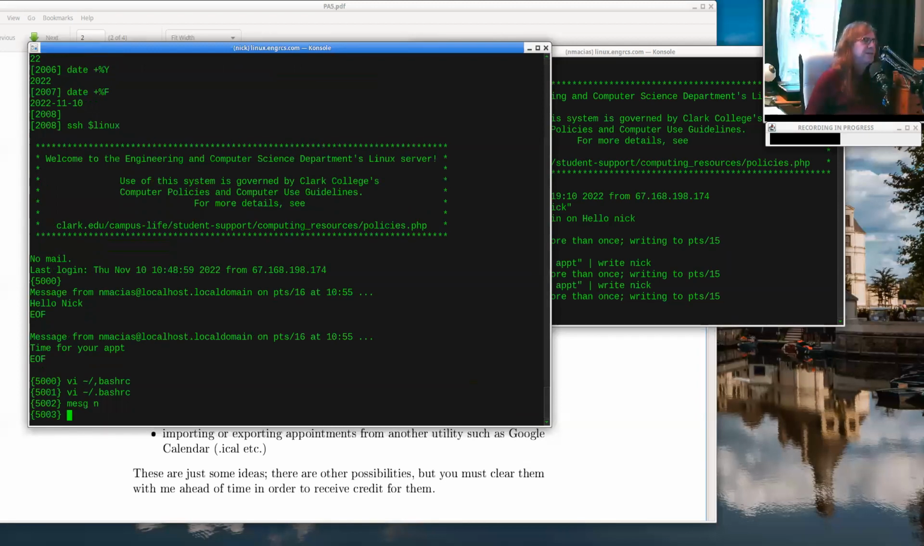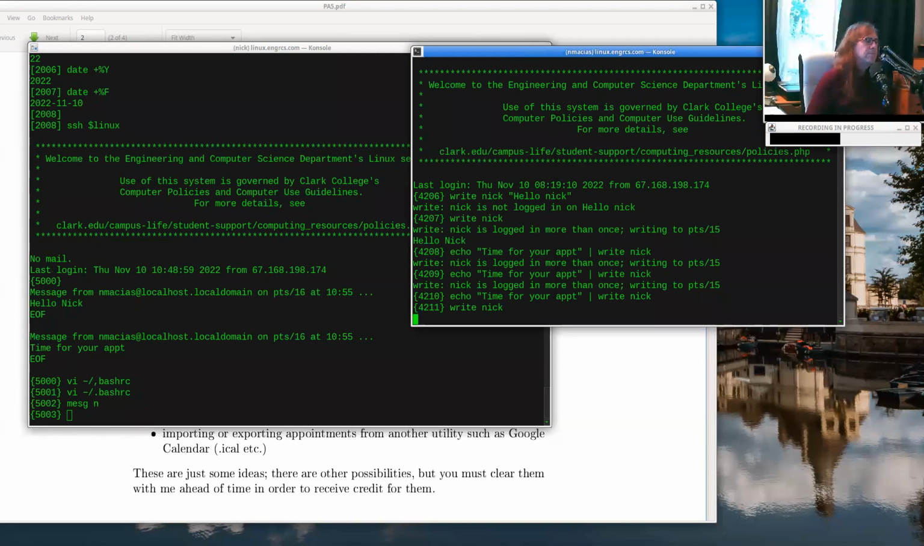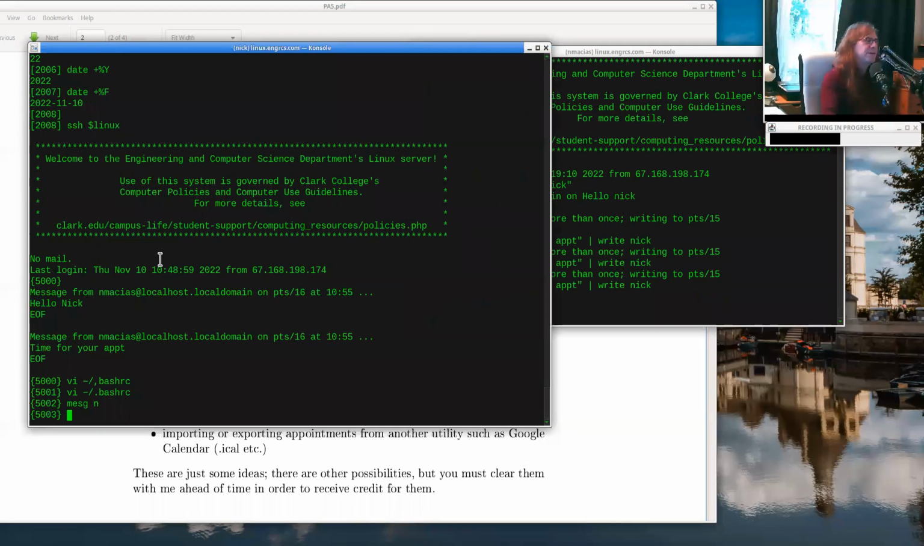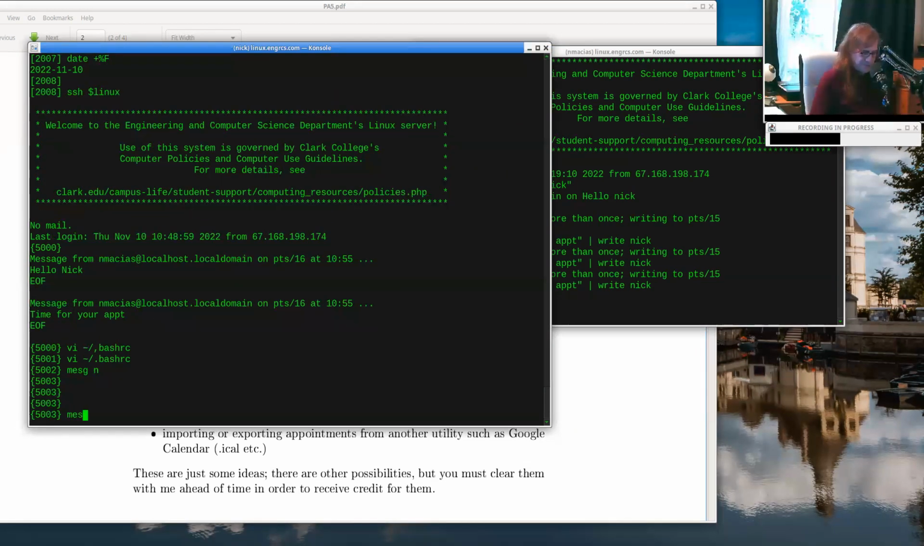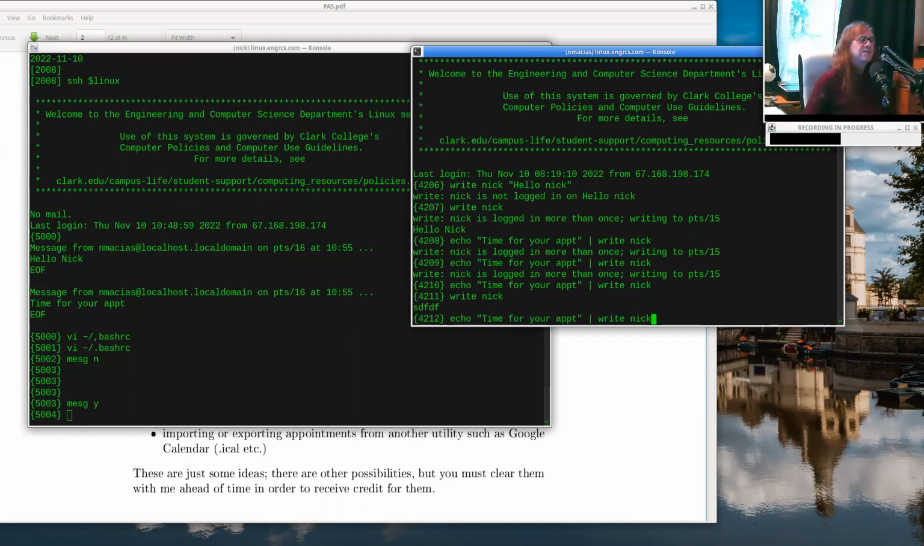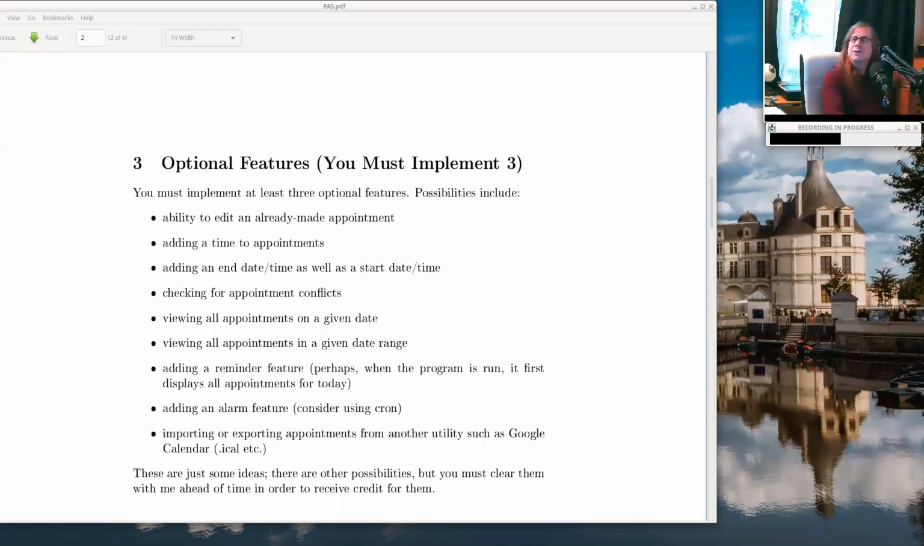But if people start bombarding you with messages and you don't want that to happen, mesg n turns off messaging. And then if somebody tries to write to you, they'll get a message. Oh, I didn't get a message. Huh. Normally it says messaging is turned off. But anyway, that happens silently. And then if you want to get messages, say mesg y, and you'll go back to getting messages. So that's just another option, right?